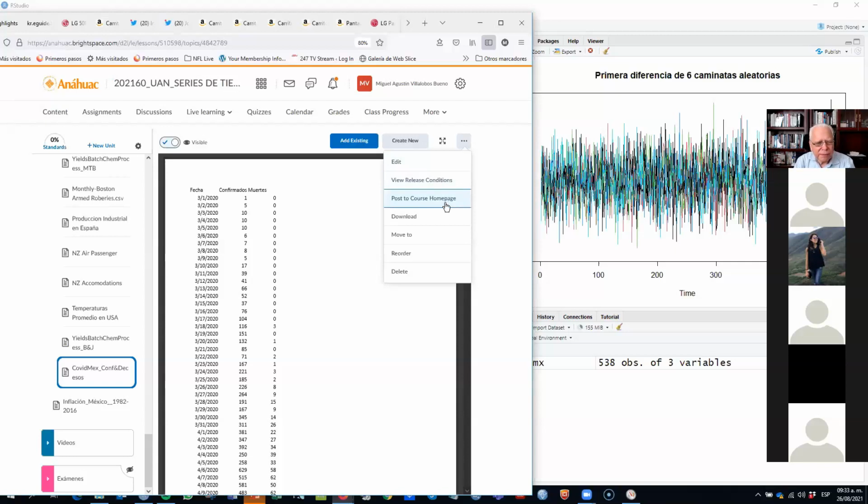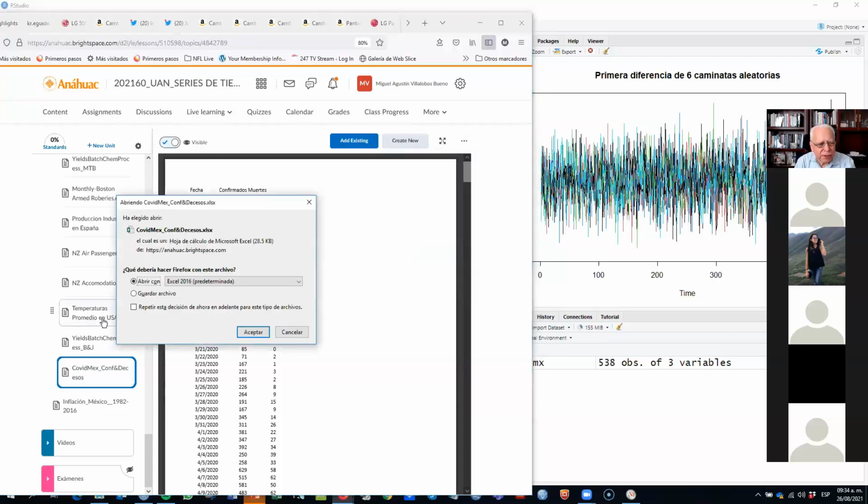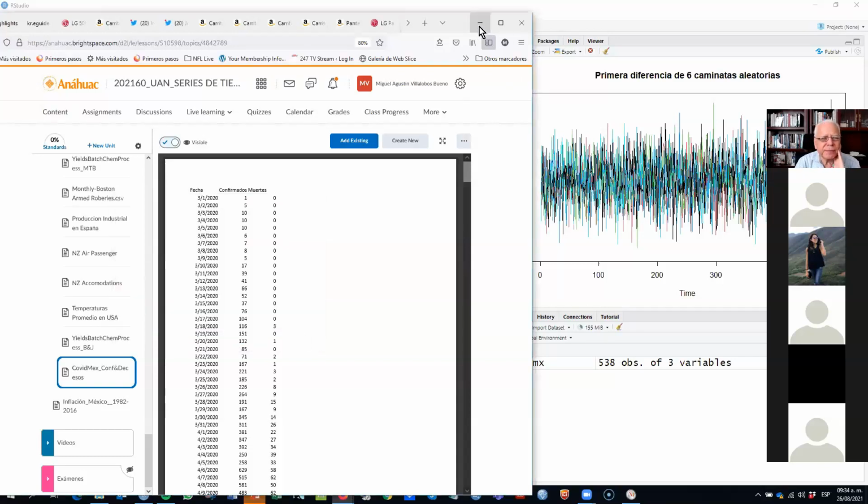See, here you see the three dots? You say download. It shows you here. Go in Excel or just save the file. You can open it with Excel and write it in the directory that you want. It's an XLSX file. Okay, so you can just save it and put it in the right directory. Okay. Thank you.